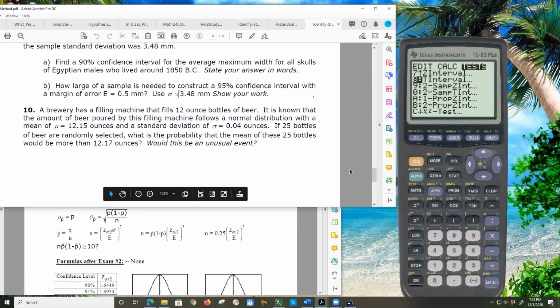A brewery has a filling machine that fills 12-ounce bottles of beer. It is known the amount of beer poured in by this filling machine follows a normal distribution with a mean of 12.15 ounces and a standard deviation of 0.04 ounces. Hey, you know what's different about this one and the other things we've seen? They just told me the shape, center, and spread of the entire population. So I know everything. They've told me everything.